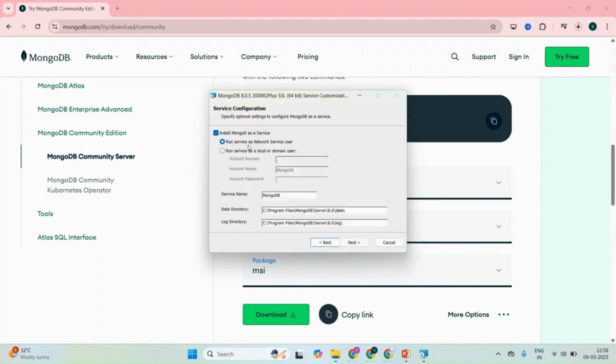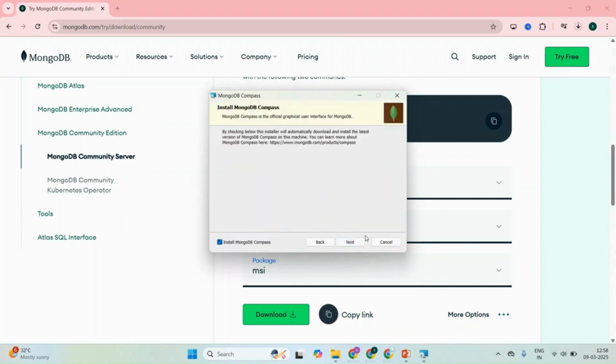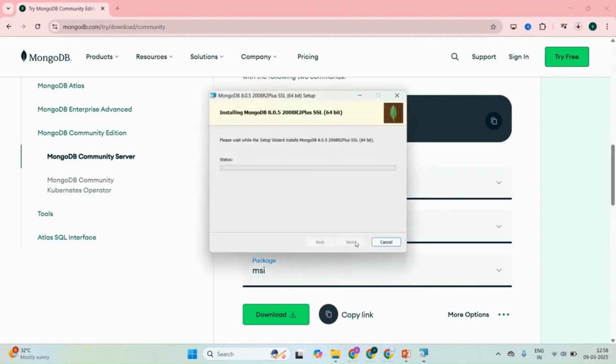Then here it should be run server as network service only, and just check the root. Here also log directory you can check, and server name should be MongoDB only. Okay, after that click on next, then again click on next, then install. So after that it will get installed.